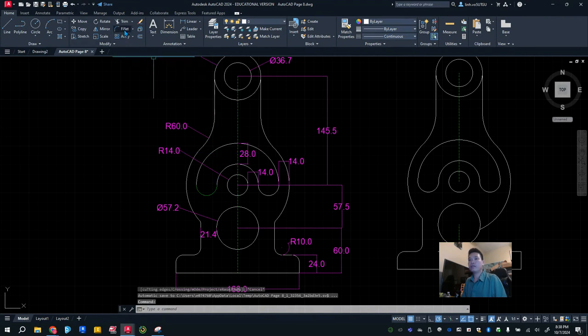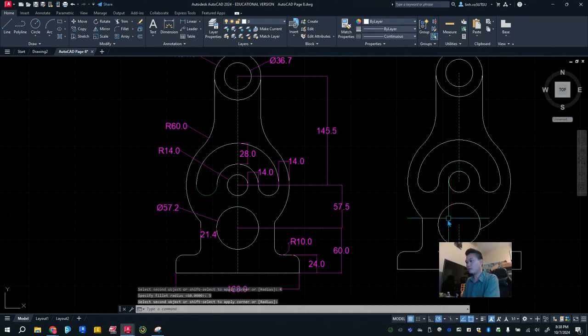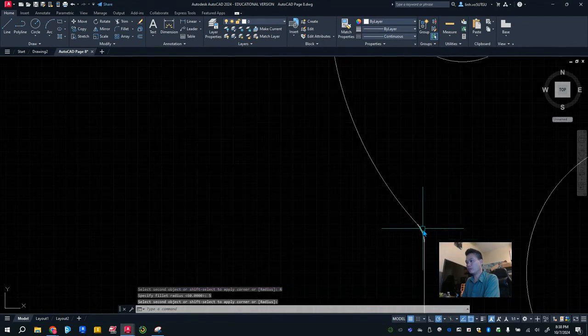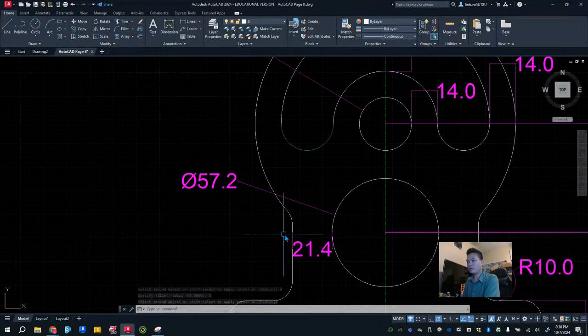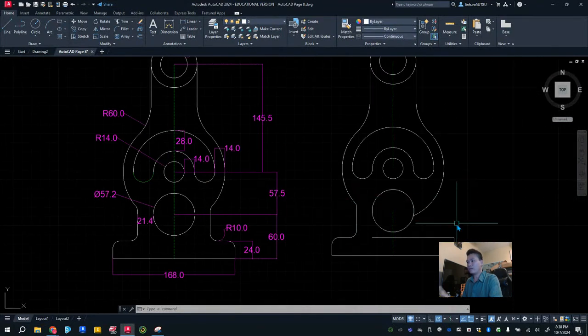So I'm going to do a fillet. I'm going to select first object and radius. Again, this is an assumption, 5. And then I'll click on the second one. All right, you can see that. Now, maybe 7 would be a better number to make it look nice, but I'm going to stay with that.